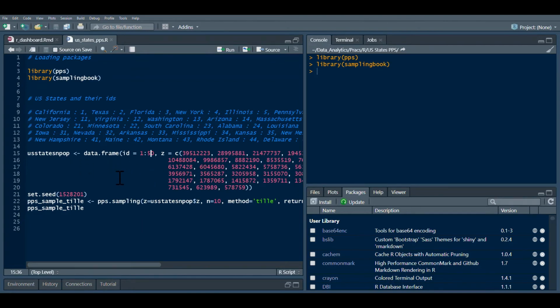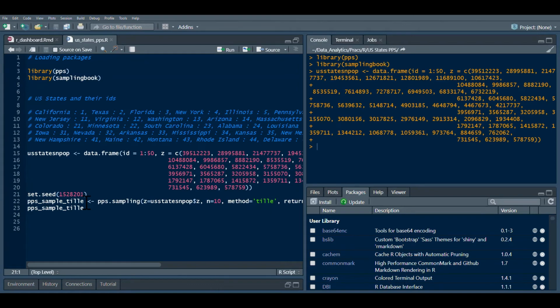All right, now the next thing we also have to do, so I'll just run this line of code. And the next thing we have is the set seed, and for my set seed I've set it to 1528201, and this will help us to get the same result each time we run this code. So if you want to get the same result with me, simply use this same seed. It's known as random seed. Alright, so I'll just run it.